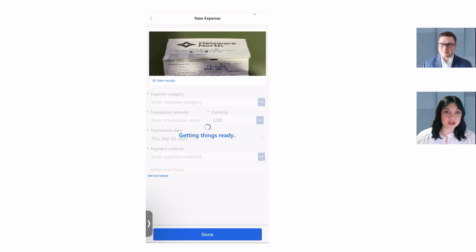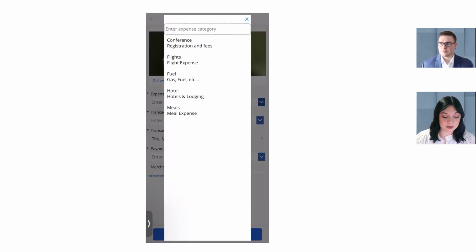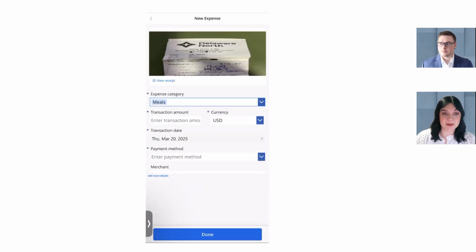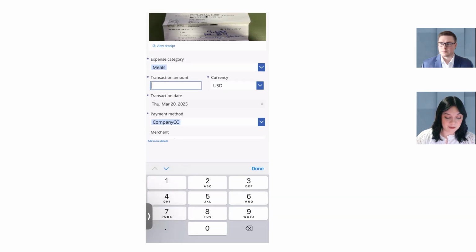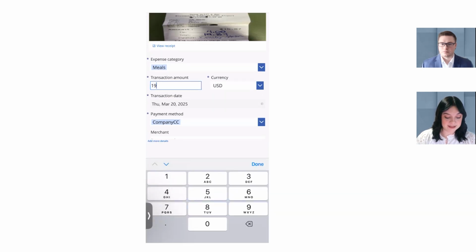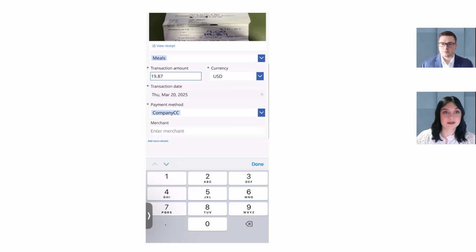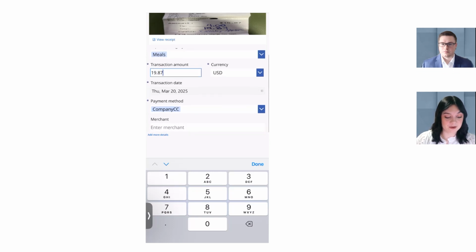And so really similar to what we saw in the web browser, what this is going to do is walk you through each individual field that we now need to populate. And so I'm going to start with an expense category, and I'm going to choose meals. I'm going to input our transaction amount of $19.87. Ooh, not 1,000. That would be a really, really luxurious meal.